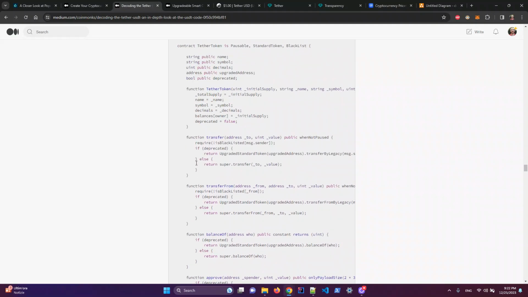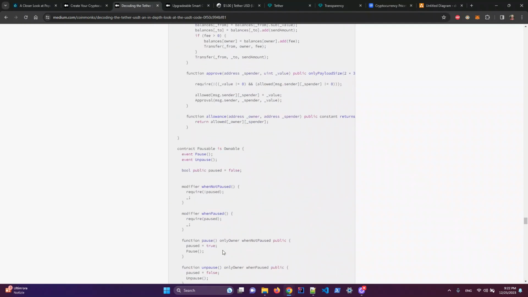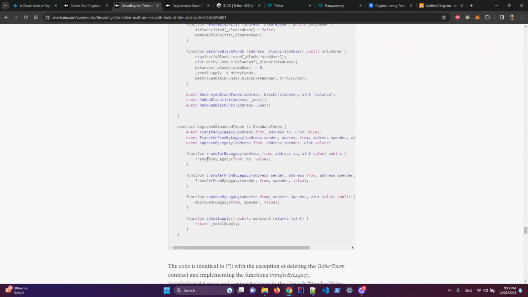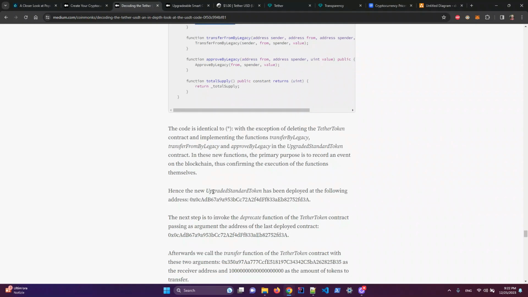what is the point here? When I call the deprecate function to deprecate the old Tether token contract, it should call the new transfer by legacy function, so it should emit a transfer by legacy event and not call the old transfer function, which transferred the tokens to another account. So I want this event, the transfer by legacy event that I've defined in the new contract here, to get called, and in effect I deployed the new contract.